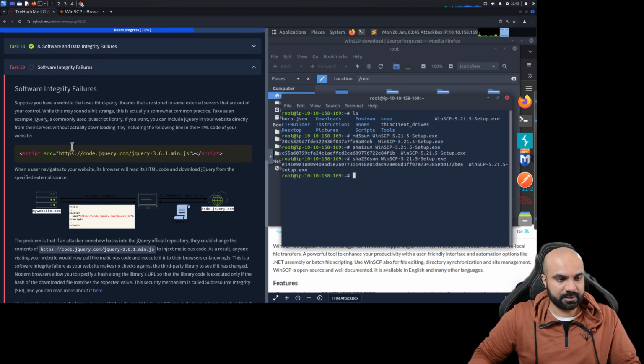Software integrity failure. So sometimes, the site will also add the hash of this file. Once it is downloaded on the client, if somebody has changed it in transit, even though we are using HTTPS, if somebody is doing a man-in-the-middle attack and changes it, the hash of the file will be changed. So the question arises: how will the client see whether the hash of the file has changed or not?